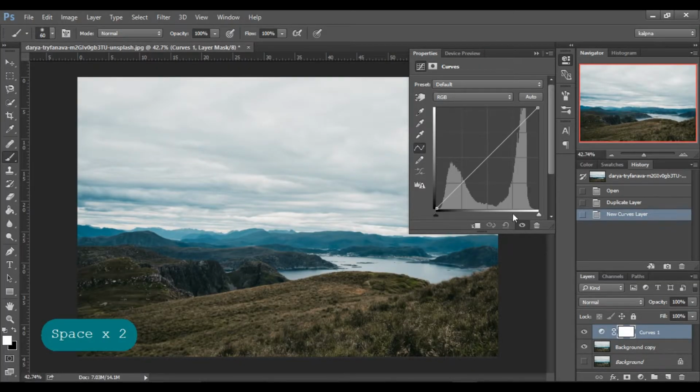And this graph here is our histogram. These sliders here indicate the darkest and the brightest pixels of your image, and these peaks mean the amount of pixels. As you can see here, this graph is dense, which means that this image has a higher amount of shadows and also a higher amount of highlights. There are almost no midtones here.